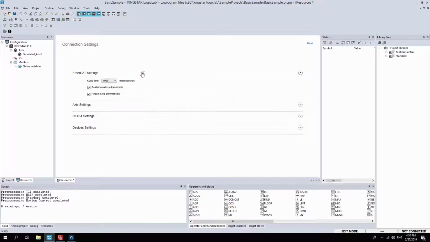The next two options are Restart Master automatically and Repair Slaves automatically. Restart means if the connection between the master and the EtherCAT network is broken physically. If checked, the master will be restarted automatically when the network returns.